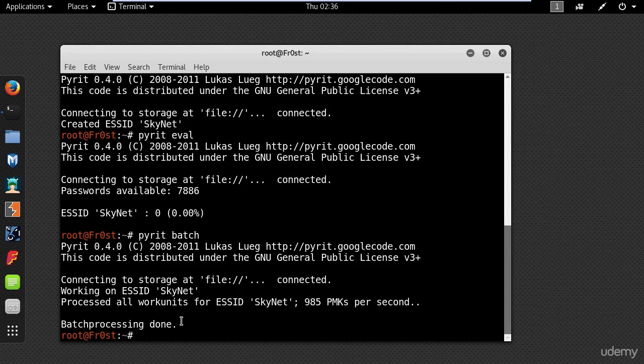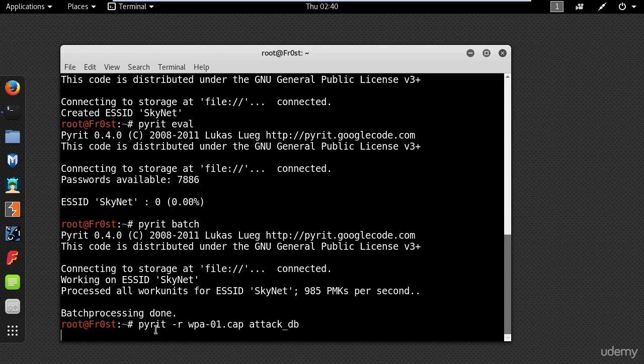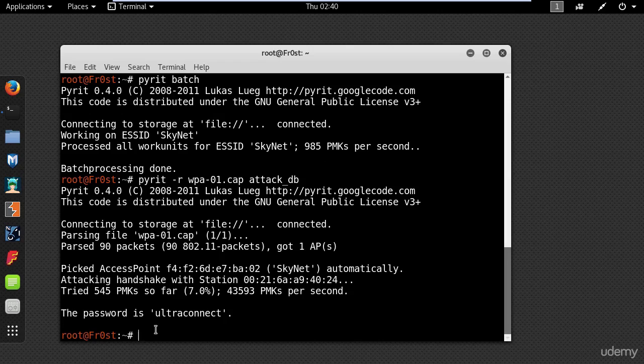Okay, so once it's done batch processing, you can launch the attack by typing pyrit -r for the capture file and then attack_db. This is by far the fastest method.